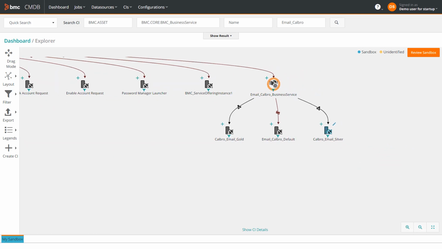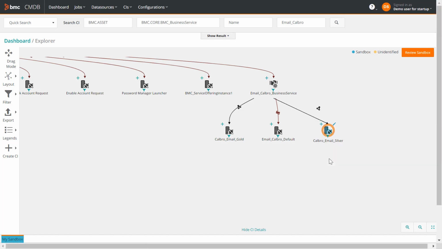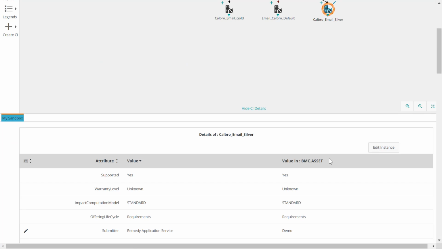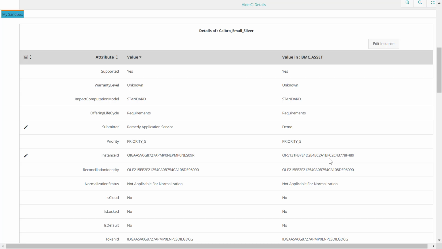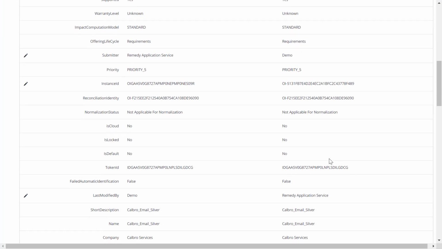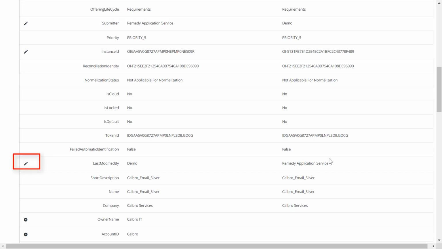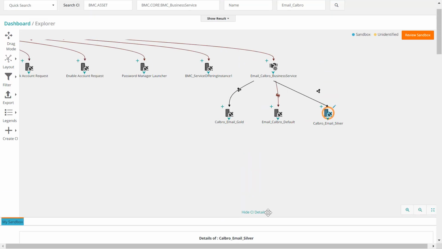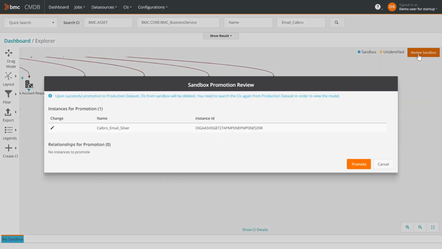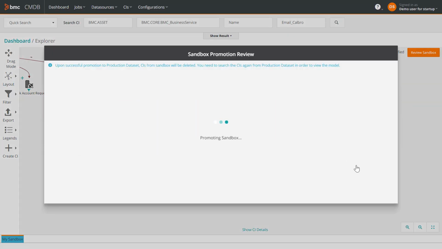Before promoting the changes to production, I would like to view the changes that I made to the CI attributes. For this, I will click Show CI Details from here, or right-click the CI, and select Show CI Details. The CI attribute values in the Sandbox dataset and Asset dataset are displayed here. In this way, I can compare the CI attribute values. You can see the attributes whose values have changed or are newly added. I will now promote the CI changes to the production dataset.